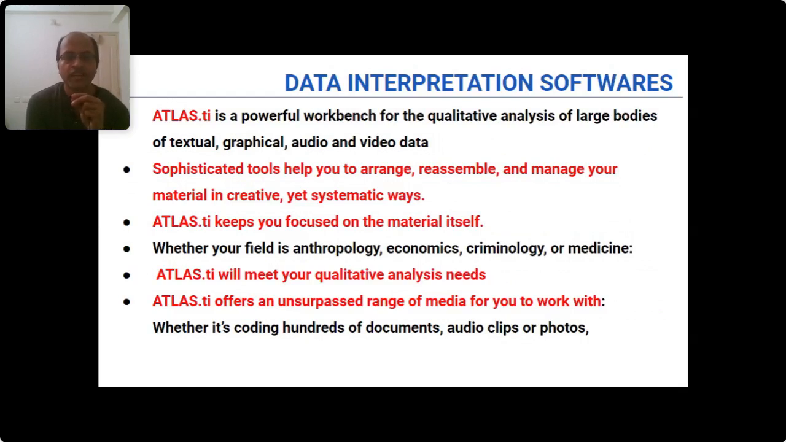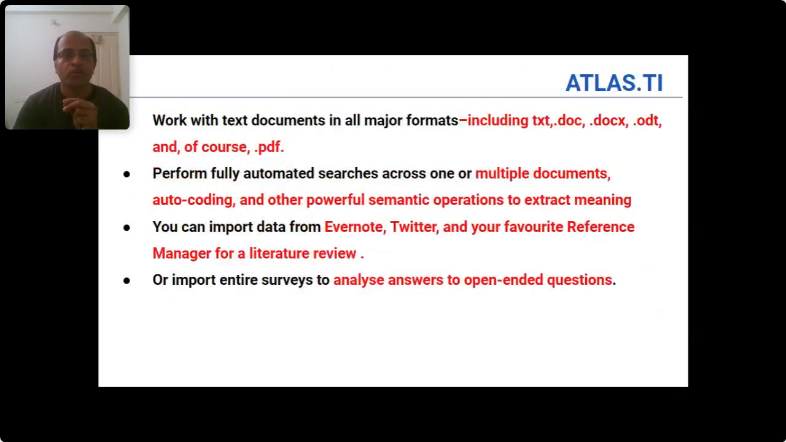It offers a wide range of media for you to work with. You can directly import coded documents, audio clips, photos, or any of them for the interpretation. Now, you can work with a wide variety of text documents in Atlas.ti, which include DOCX, DOCs, ODTs, and PDFs.